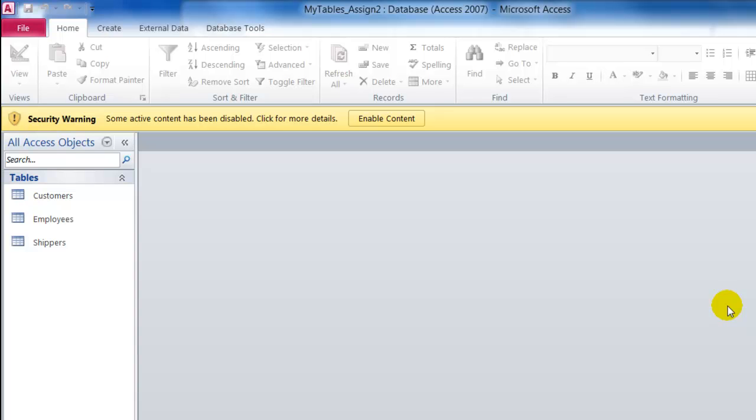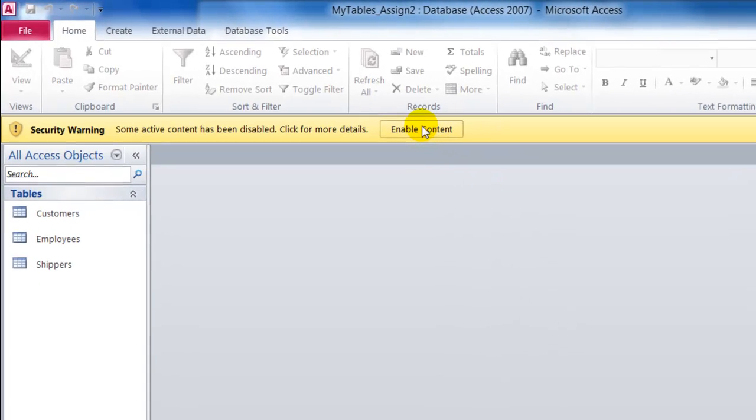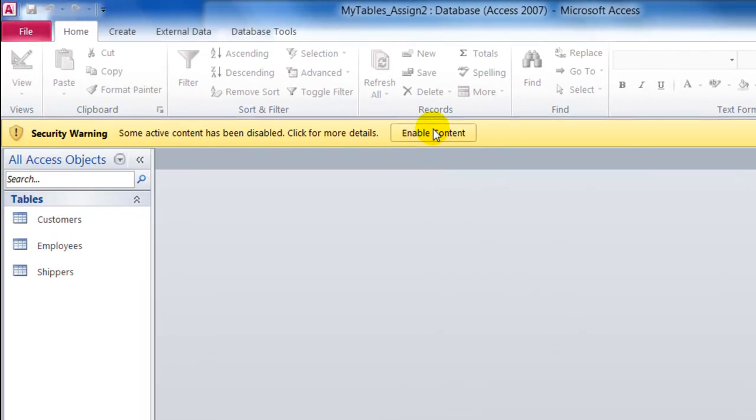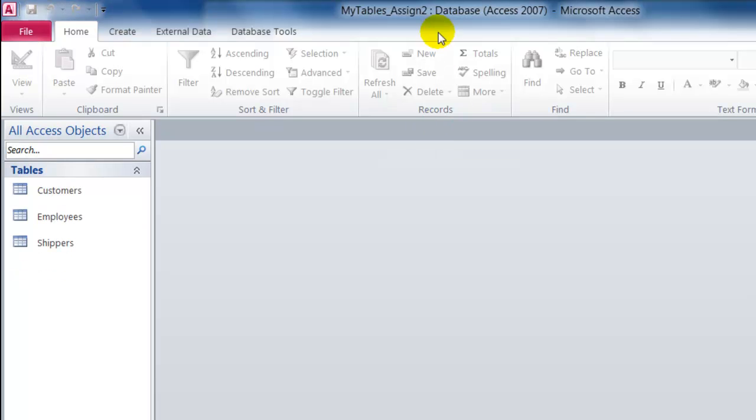Step 1 asks you to download and open My Tables Assigned To. This file is distinctly different from what you used in Assignment 1. Be sure you use this file, not a file used earlier when completing the assignment. Step 2 asks you to click Enable Content. You can see that I have My Tables Assigned To open.